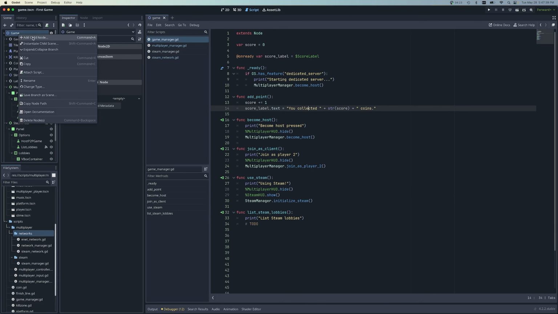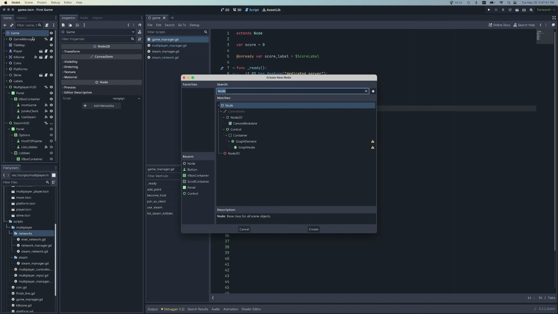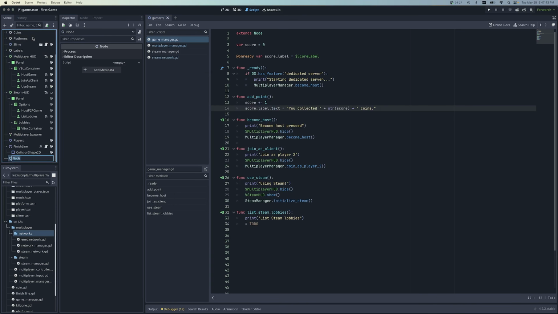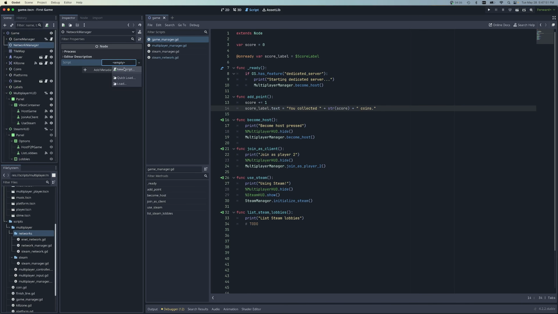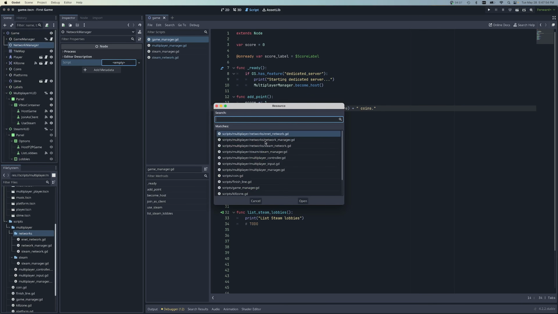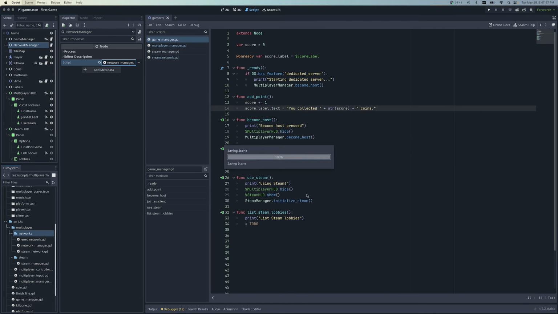Next, let's create another node underneath the game scene. And let's call it network manager. Let's move it to the top, right under game manager. And let's also attach that network manager script we just created. Great. So we got all our scenes wired up and our nodes wired up, so we're good to go there.